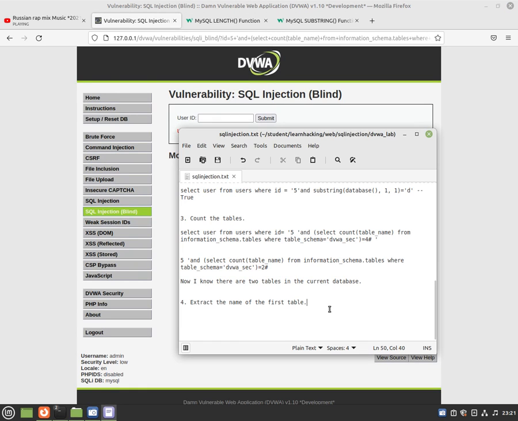To extract the name of the first table, first I have to know how many characters there are. So select table name from information schema tables where table schema equals to dvwa sec, and then I have to say limit 0 1.